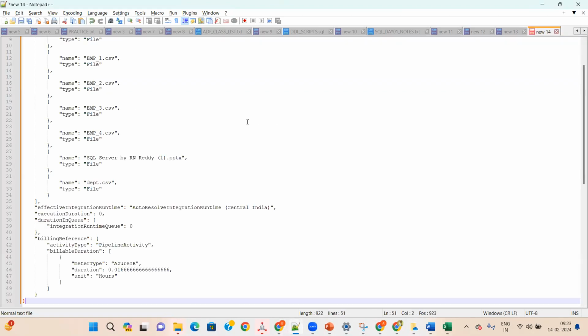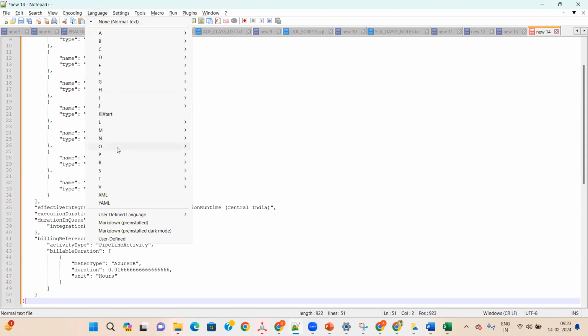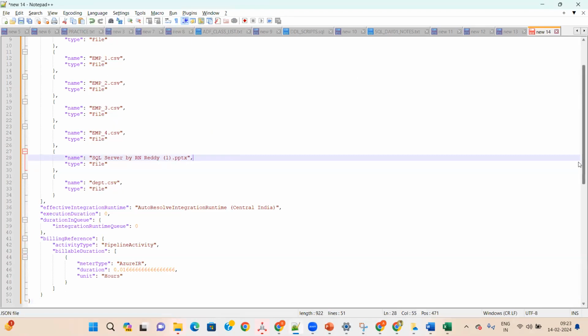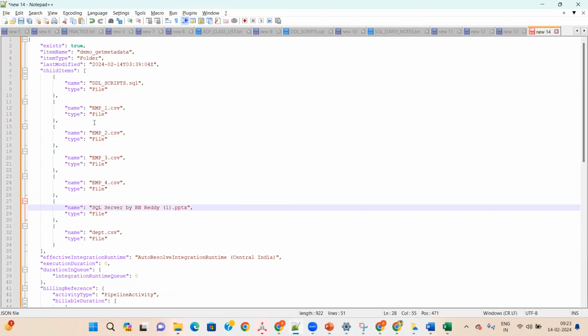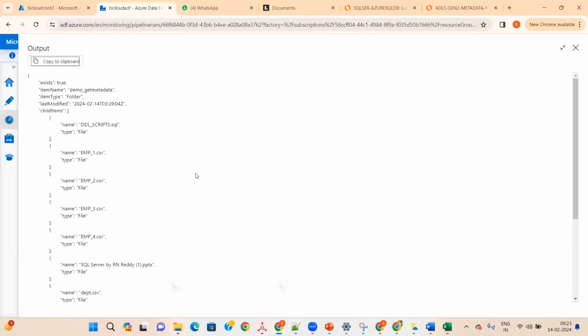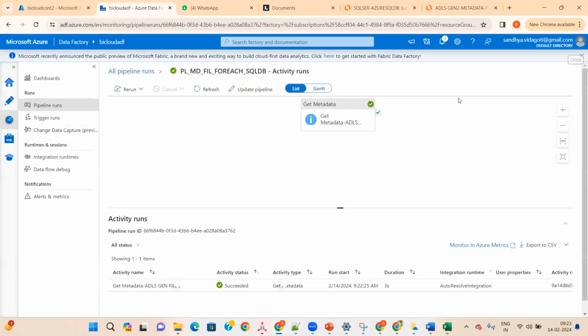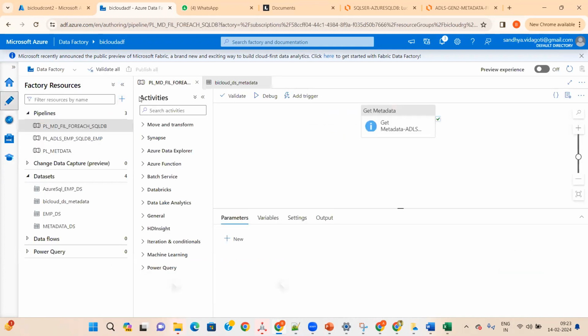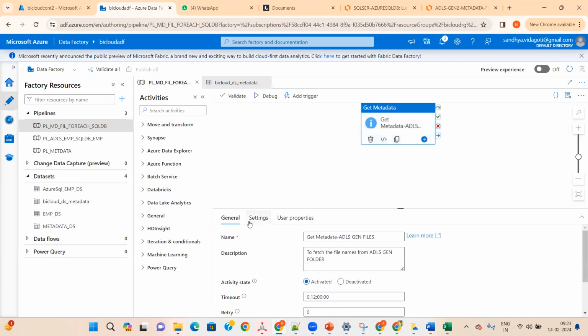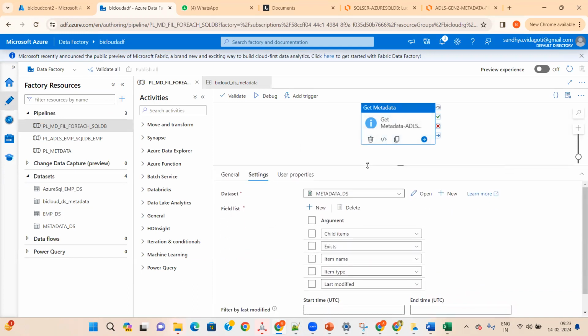This is the JSON file format, guys. The backend is in JSON format, so I'll make this a JSON. Now we'll understand everything here. See, what we're given is exists, and we are given the filter, right? Let me go to the ADF now and click on this.